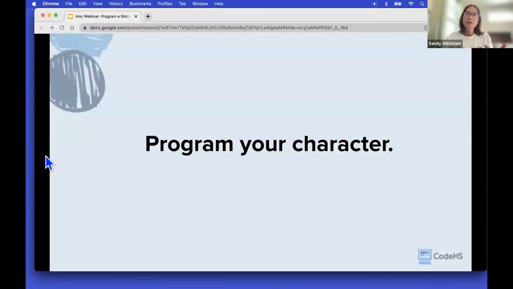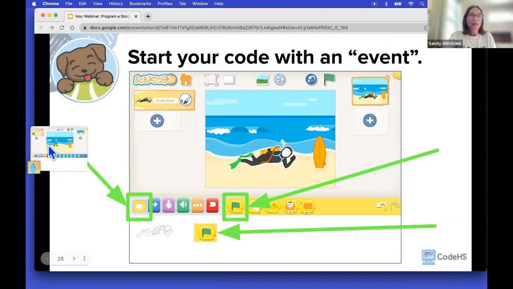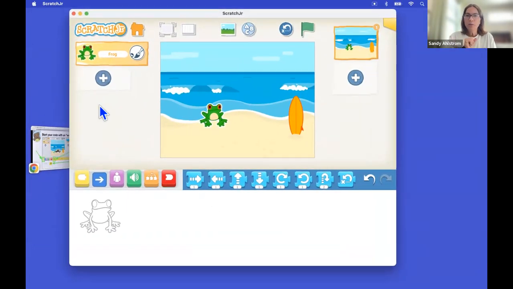So now we're going to actually start programming our characters to do something. And I want to talk really briefly about sequence. So sequence means the specific order of instructions of a program. And what I mean is that when we give the computer instructions, the computer's going to read it in the order that we give it. So we need to make sure that we are telling the computer what we want to do in the order that we want it to do it. So just know that sequence, we need to keep things in the right order. Okay. So what we're going to do is we are going to start our program.